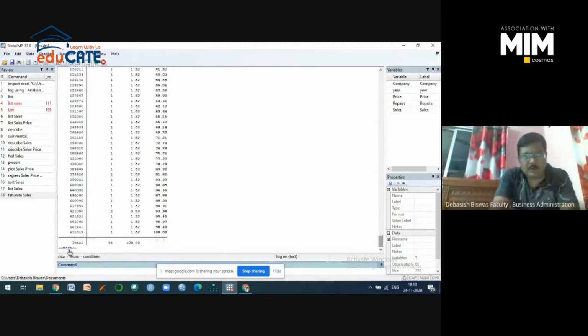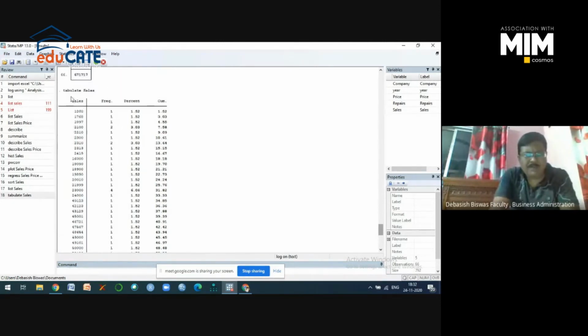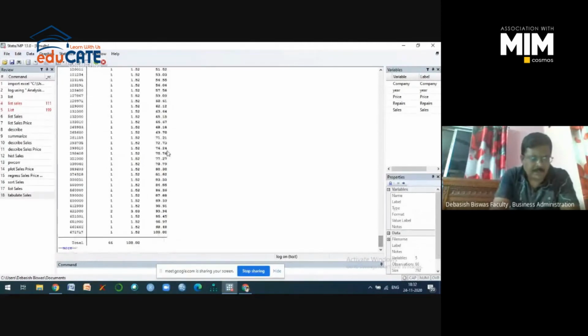So 66 observations are there. In total 66 observations, and you have just written tabulate and one particular variable. So it will give you a particular table like this. Next is, suppose, tabulate.